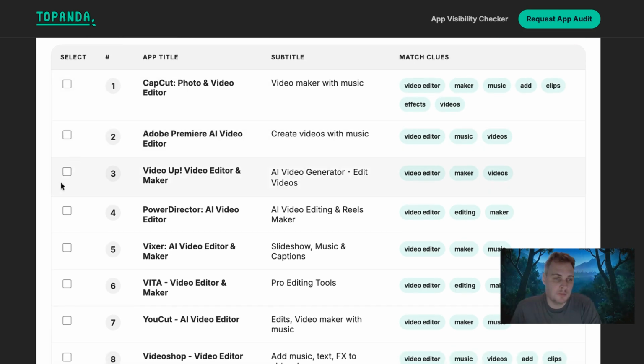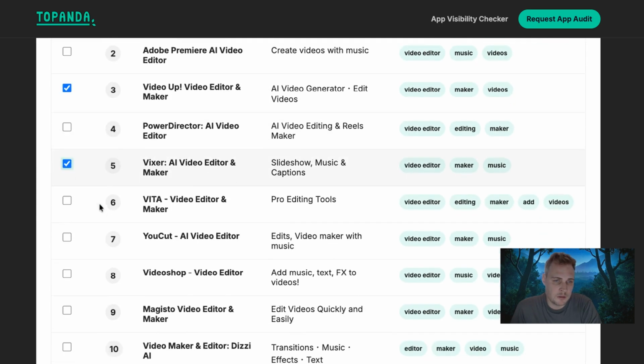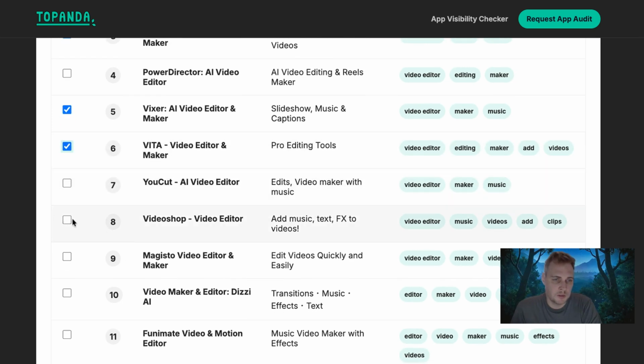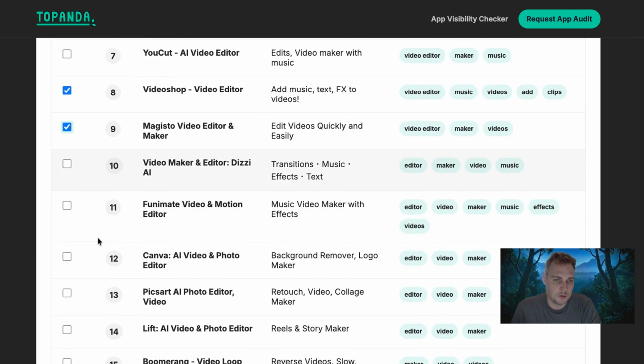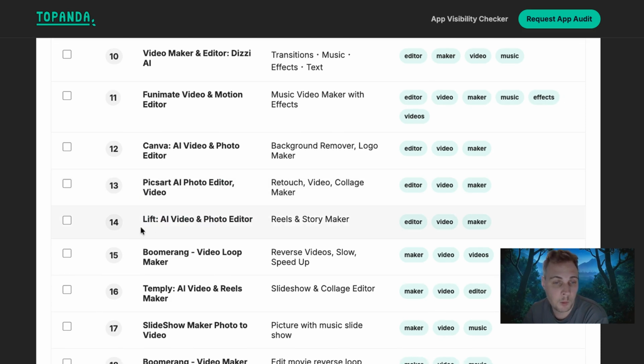So let's see, video app. Let's pick this one. Vixer, Vita, Video Shop, Magisto, Canva. No, this is PixArt, which is more about photo, and we are more about video. So it's also one of the things you need to understand. You need to be familiar with your niche. And here, it's quite easy to get that there are video apps and photo apps, but all of them are in the same category. And sometimes it's more difficult to find this distinction. So you need to be aware of that.